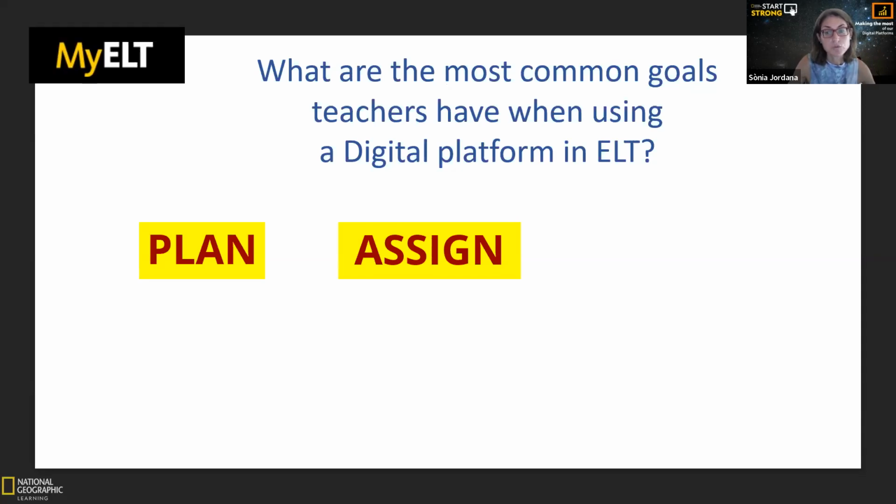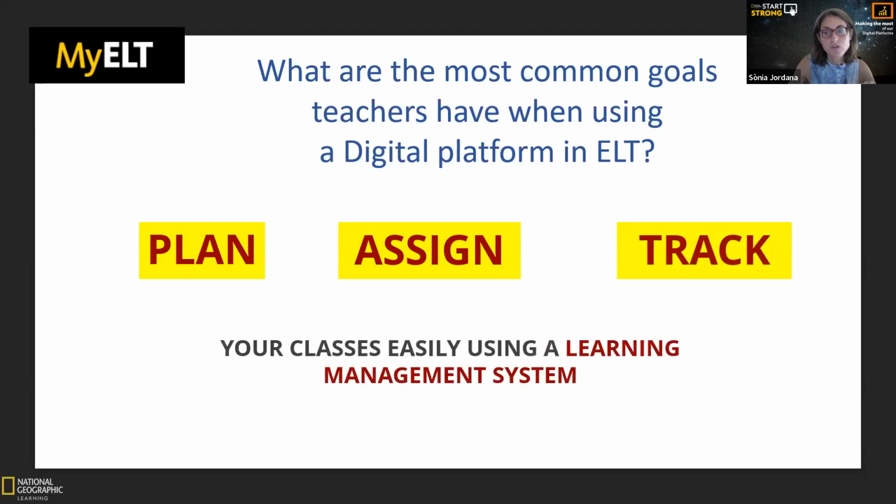As you can see, teachers would also like to be able to assign out-of-class activities to their students within a digital platform and get those tasks automatically graded. As I said before, saving your time, because teachers are always busy. And finally, most teachers said that they'd like to be able to track class and individual student progress. So the good news is that all of these goals can easily be achieved when using MyELT.